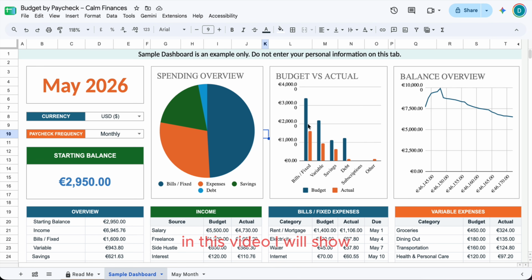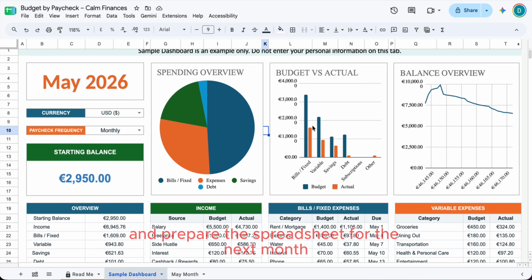In this video, I will show you how to use the Budget by Paycheck spreadsheet from beginning to end. We will set up the month, create the budget, enter sample transactions, understand the automatic totals and charts, and prepare the spreadsheet for the next month. This spreadsheet is designed only for Google Sheets.